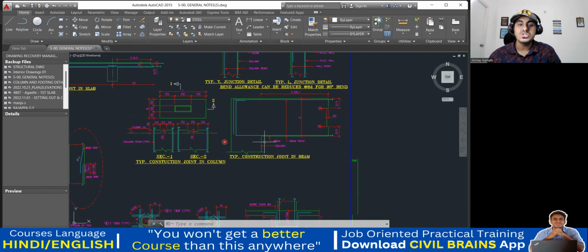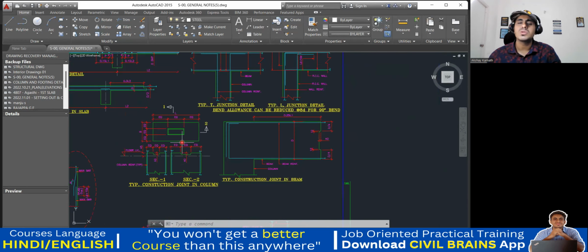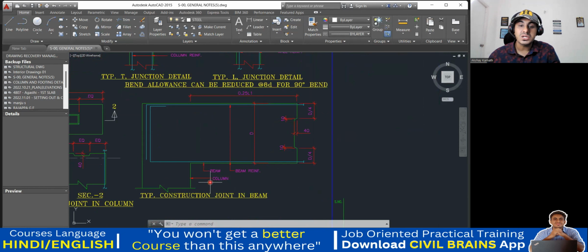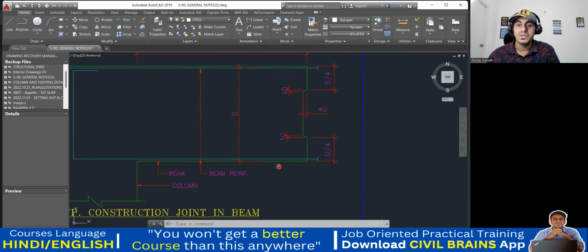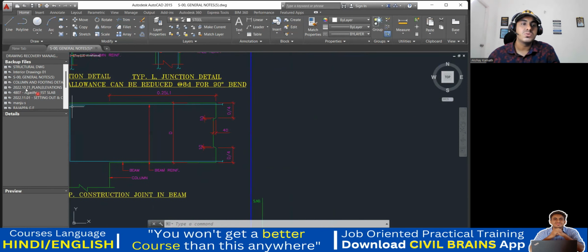This construction joint is not a major problem in the column, because in columns, we cast like 3 or 4 columns in a single day. Hardly you get 2.5 meter column height, and it's not an issue. But the problem of this construction joint comes in the case of a beam. Now, in the beam, what happens? For example, you started concreting.